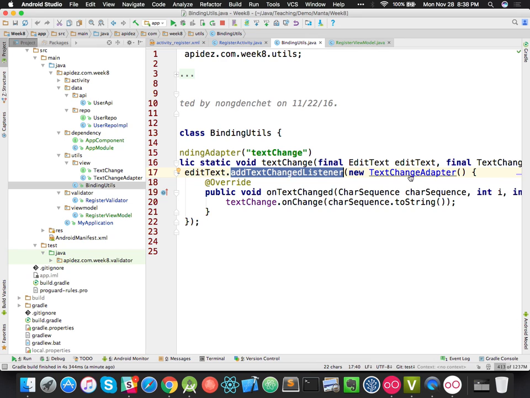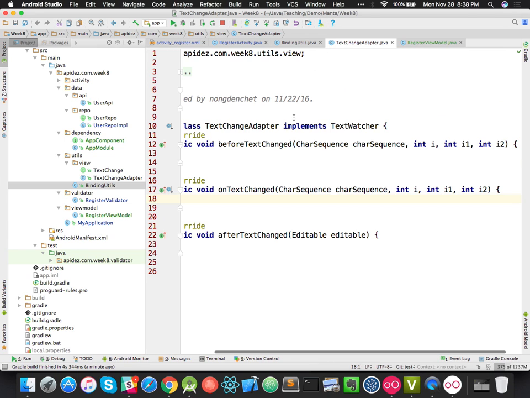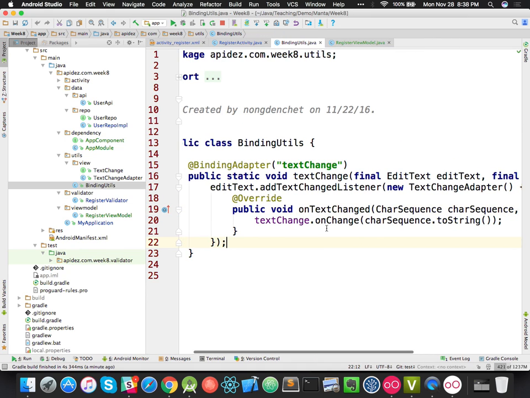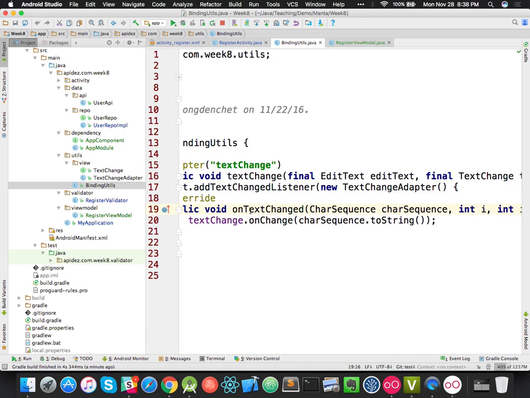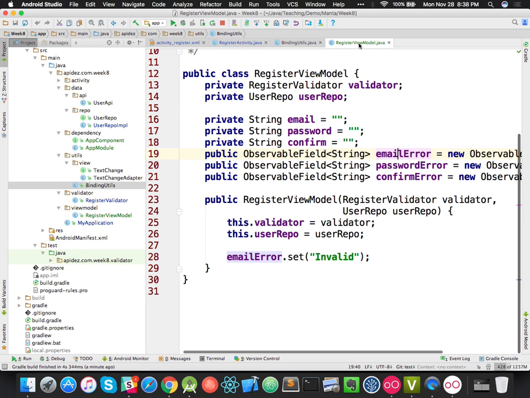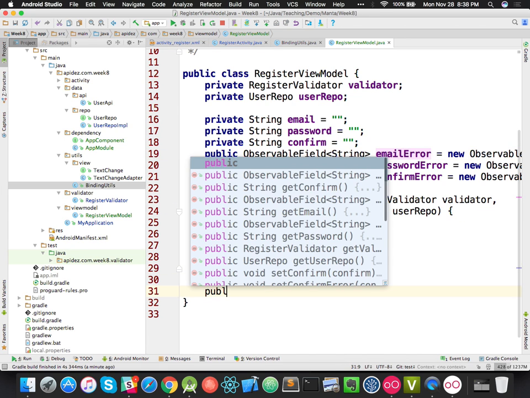Right? Why use the text change adapter here? Why not just a new TextWatcher? Because there are a lot of methods. I only need onTextChanged, so it's not a big deal. So I will add a text change listener in here, and then when the user types in, I will update it through the text change. Okay, so it's a little bit hard to understand, but I will do it now.